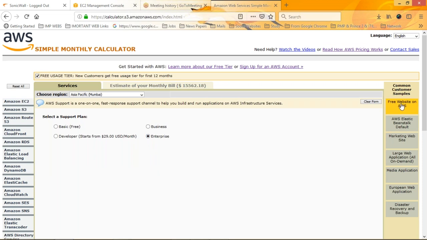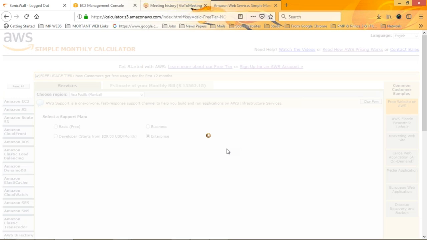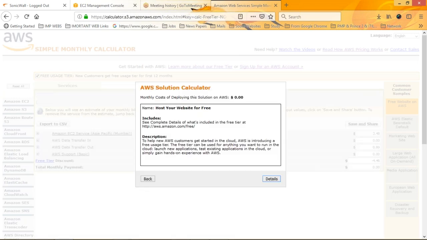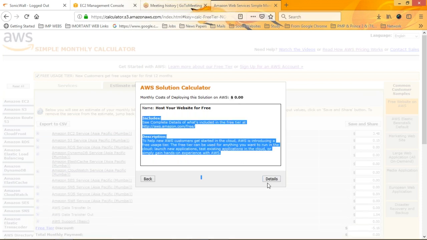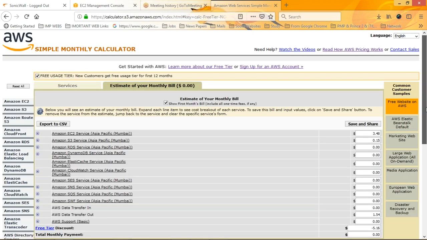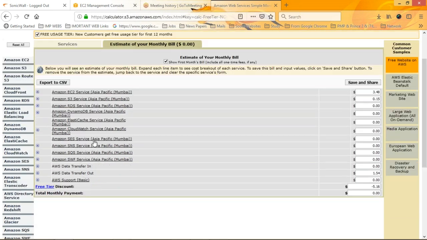There is also the free website on AWS, so you can go for it and check the AWS free websites as well. Host your website for free, no pricing is there. You can provide your code and create your own website for 1 year, free of charge. And this is the report, Mumbai, EC2, S3, RDS. These are some of the prices you will find.